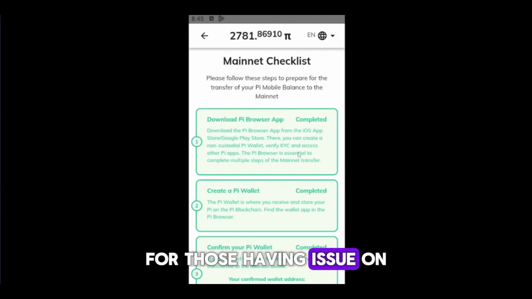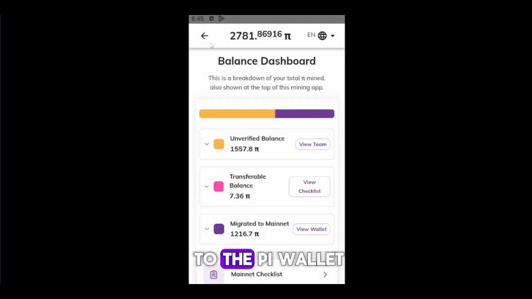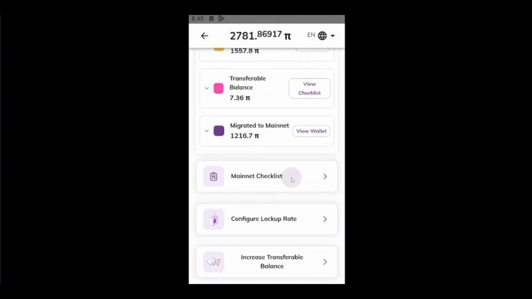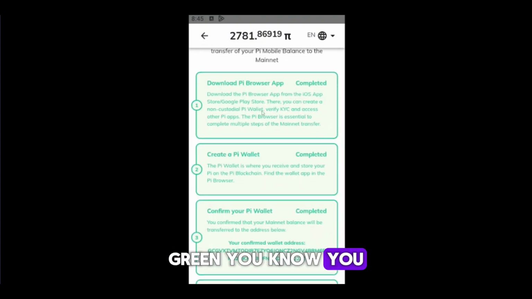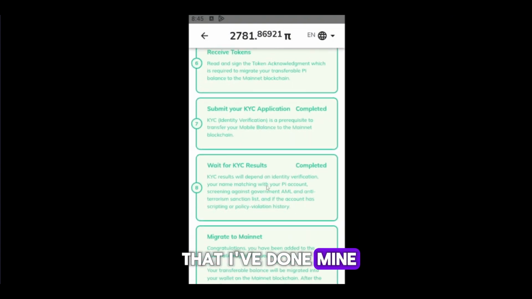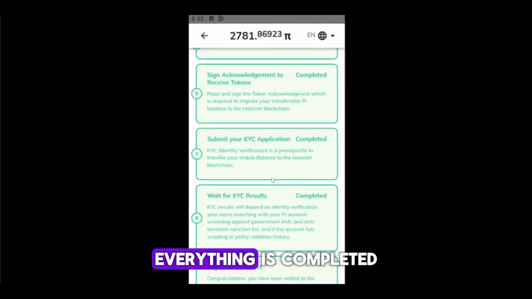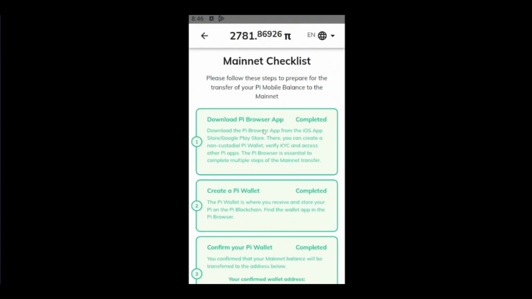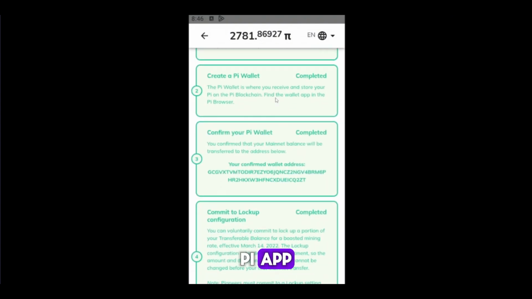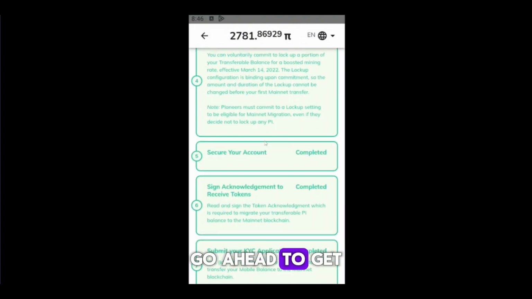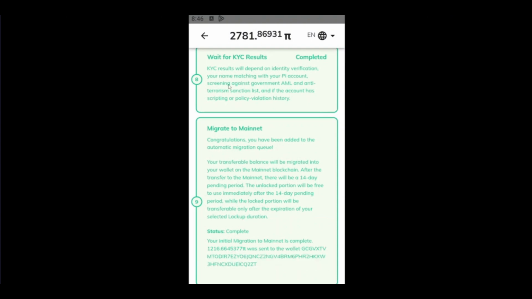This is for those having issues with slot not available, migration queue, and those who have been migrated and whose Pi has been returned to the Pi wallet. Once all this is green, you know you are not at fault. You can see here that I've done mine. I've been migrated, everything is completed. So make sure you go ahead to complete this: download the Pi app, create a wallet, and get all this done, so you will be able to get your Pi sold or transferred to anyone you want to, or trade it on your BitGet account.